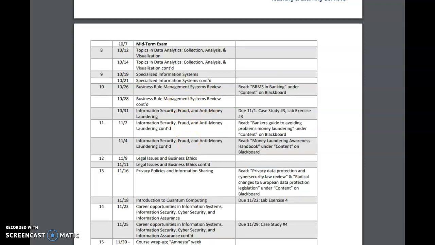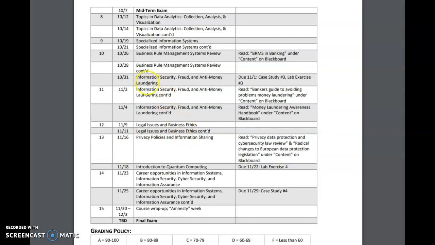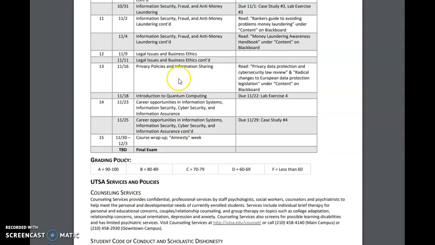We're going to talk about some challenges in keeping our information secure, and then the challenges of fraud and money laundering, particularly in the financial sector and in banking as well. We'll discuss some legal issues and business ethics. We'll discuss privacy policies. We'll briefly touch on quantum computing, and then we're going to finish up this semester with a presentation and discussion on some career opportunities that may exist out there for folks after you graduate.